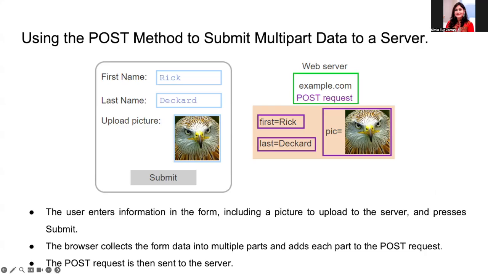Here is an example of how the enctype attribute works in action, where the user enters their first and last name, which is Rick Deckard, and also selects an image to upload. When the user presses submit, the browser needs to send both text and binary image data to the server. Instead of combining everything into a single query string, the browser breaks the data into multiple parts. Each part is sent separately within the POST request, so the names go into one part while the image is placed in another. On the right, you can see how the request is packaged.